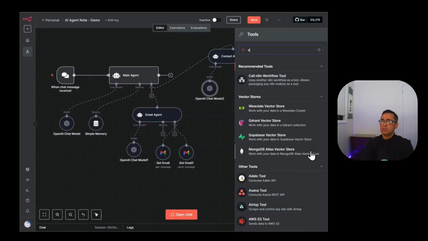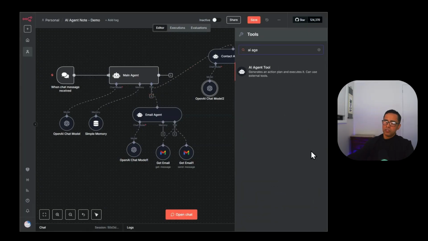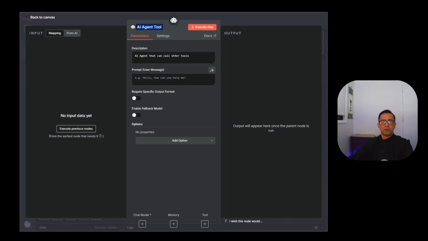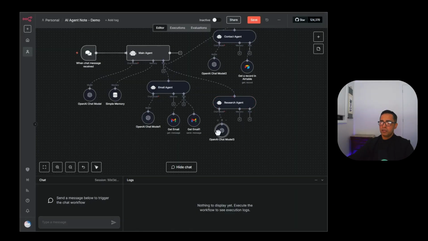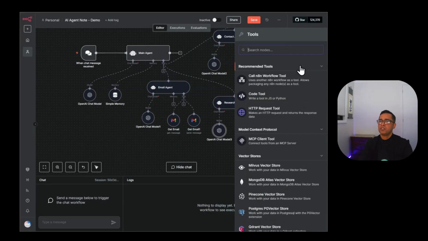The third one is another agent. Same process. Call it a research agent. Same thing. Give it a description. The prompt. Connect that, and then we need to connect a research tool. You can use various research tools. A research tool basically means that it's going to go out and search the internet. You can use Tavily. I like to use Perplexity.